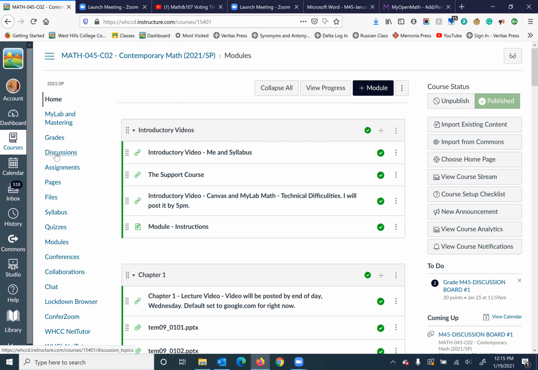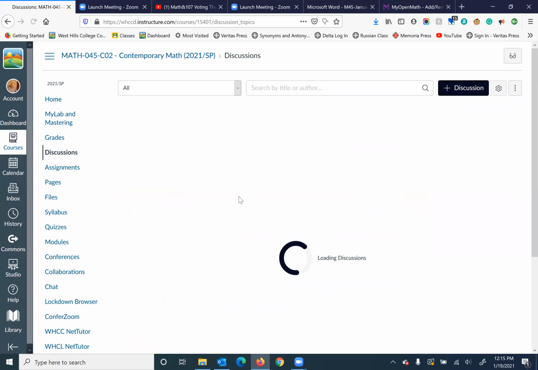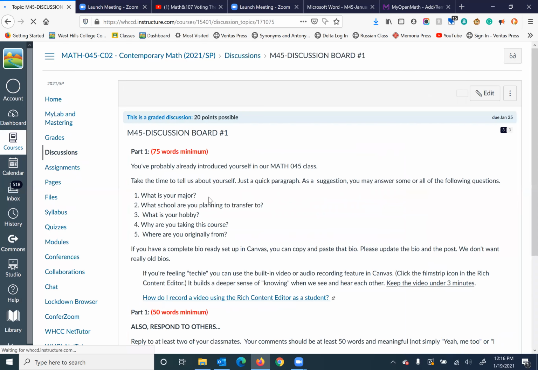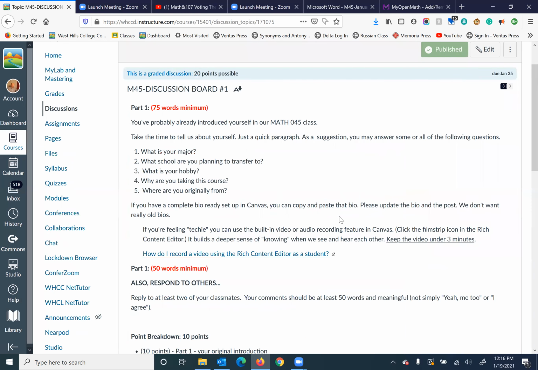It just tells you to give a quick view about yourself, a little bio, some questions to answer, and then to respond to others as well. Usually there are going to be word limits. The word limit for part 1 is 75 words, just a quick intro about yourself, and then to respond to others. So you're not just saying, yeah, whatever. There it is. Just what's your major, what school you're planning.